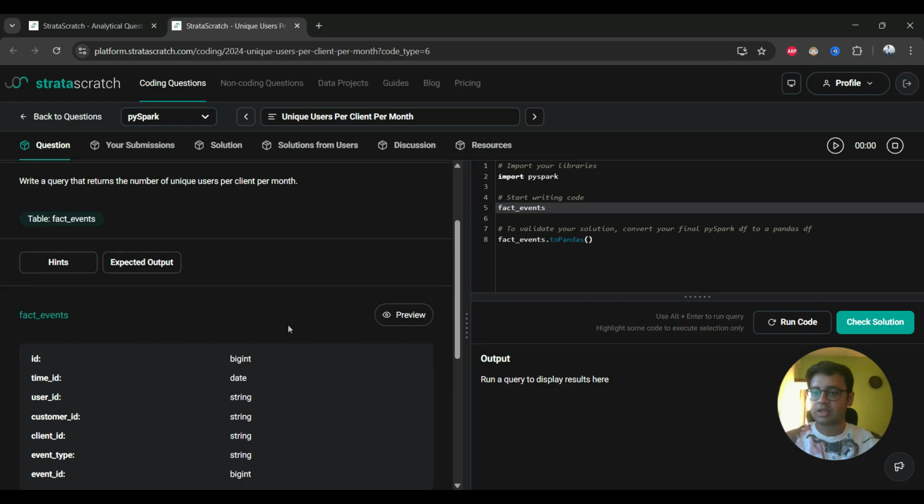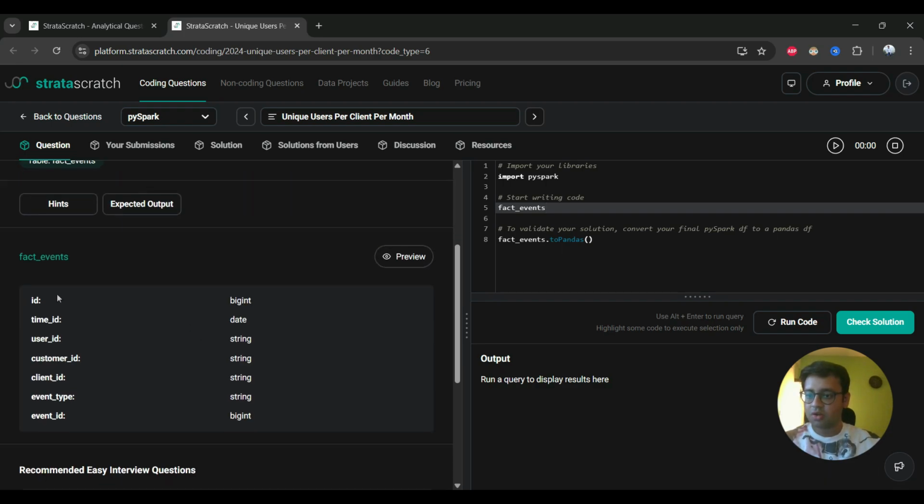Now let us see what the table looks like. So the table looks like this. It has ID column, time ID column, user ID, customer ID, client ID, event type, and event ID. So there's no such column as month. So we need to extract month from somewhere. From where? We have this date data type over here for time ID. So we need to extract the month from time ID.